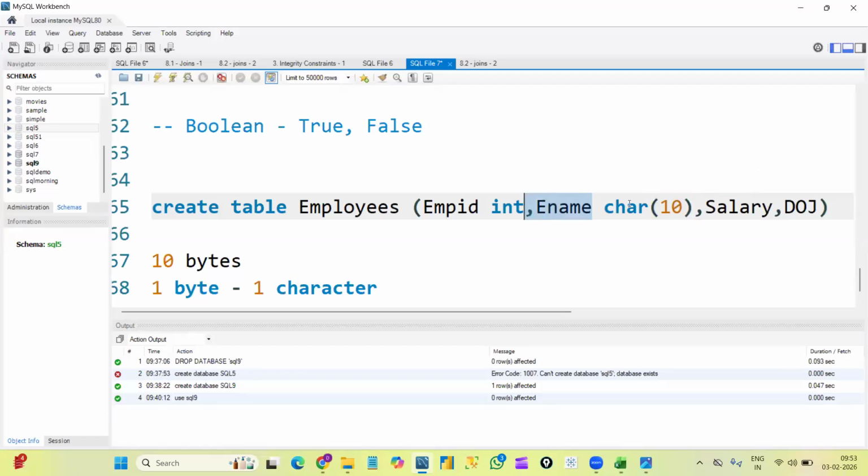Then what is char and varchar? I'll explain that going forward, or maybe tomorrow. I hope it is clear to some extent.